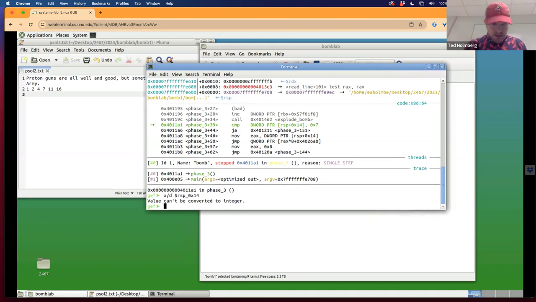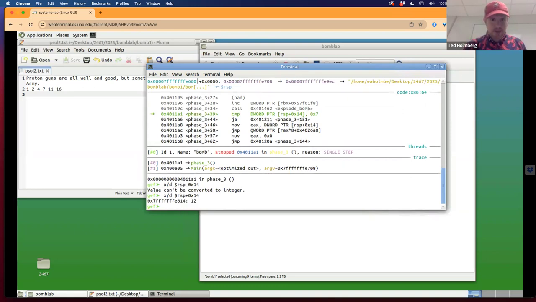We can't be converted into an integer. Okay, let's take a look at this. I need to do a plus. There we go. So the value is 12, which makes sense, right? Isn't that what we put? So that's our first parameter. So now what we're doing is we're comparing the value 12 to the hexadecimal value of 7, right? Where 12 is what we gave it, argument 1. And now we're going to do a jump above to this memory address, 151. At 151.